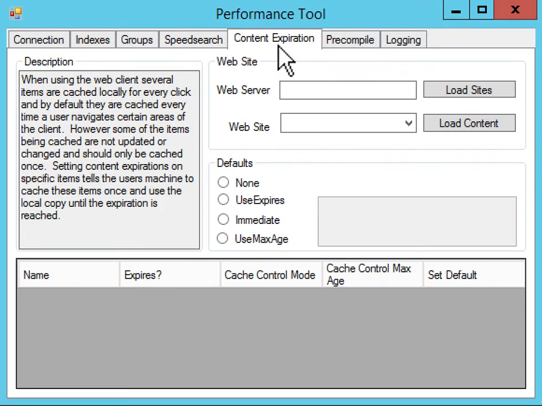The next thing we're going to look at is content expiration, and this deals with your Saleslogix website. So if you're using the web client, this is where you're going to want to do some checks on how things are cached. And caching, when it comes to website performance, can definitely make an improvement in how quickly pages load for your users. So we're going to go ahead and use the Saleslogix website, because that's the name of the Saleslogix website in my IIS server.